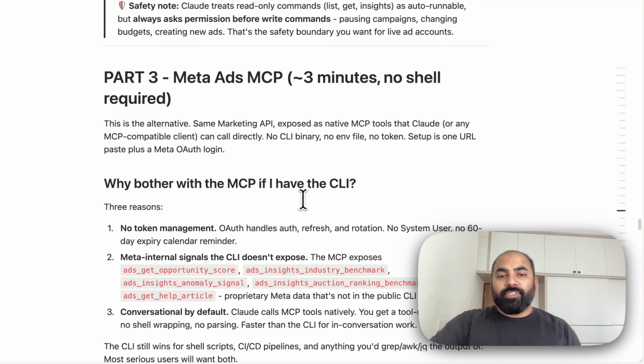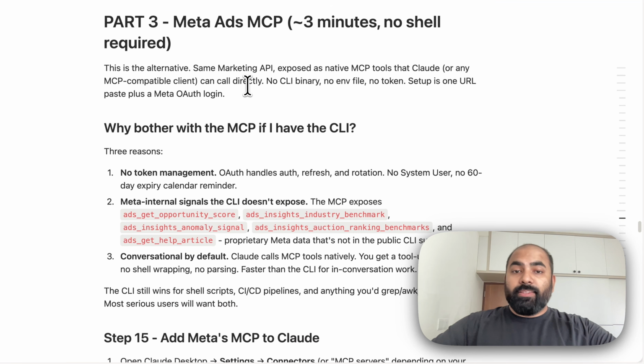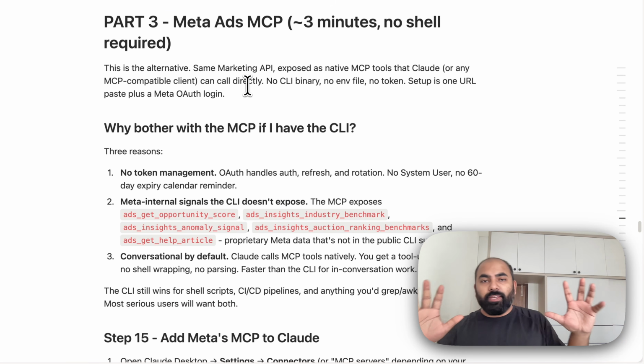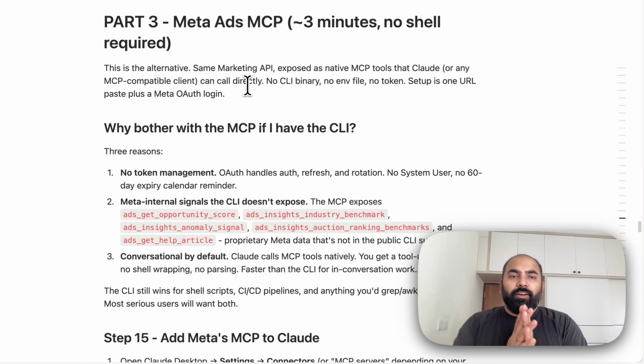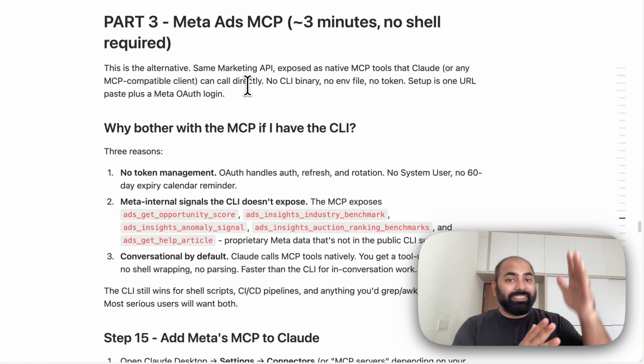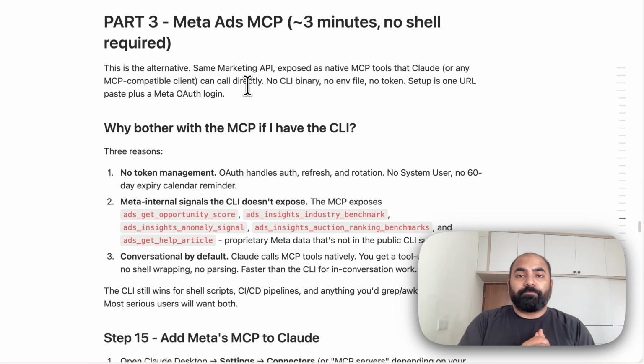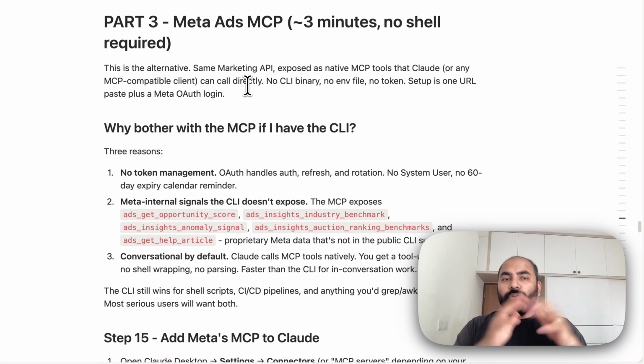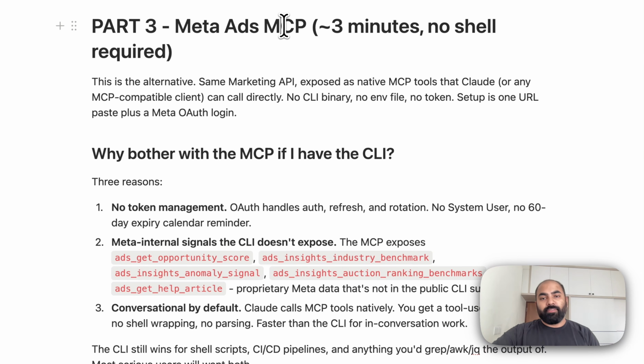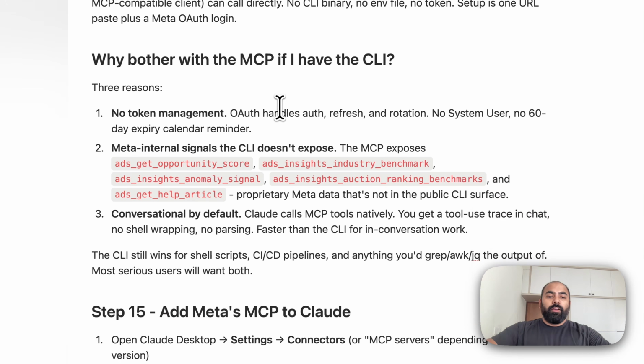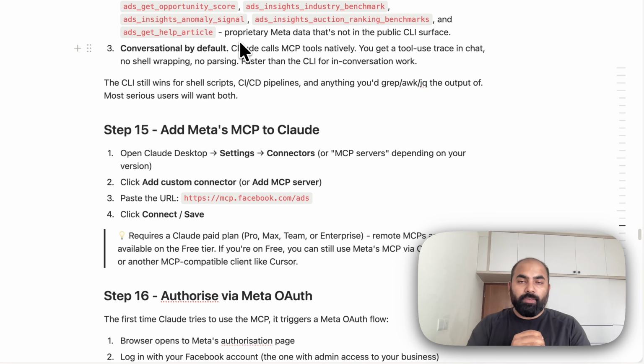Moving to the next part, which is the Meta Ads MCP. This is the simplest setup if you don't want the complexity of going into the CLI. Though the CLI has really good use cases, if you don't want to get into that, prefer MCP. This is the simplest setup you can do. Starting with the Meta Ads MCP setup.